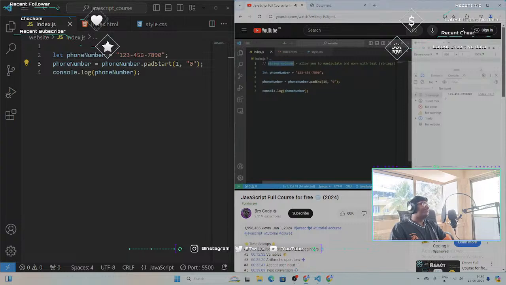All right, everybody, so those are string methods. They allow you to manipulate and work with text, also known as strings. We'll have more practice with these in the future. And well, those are a few useful string methods in JavaScript.